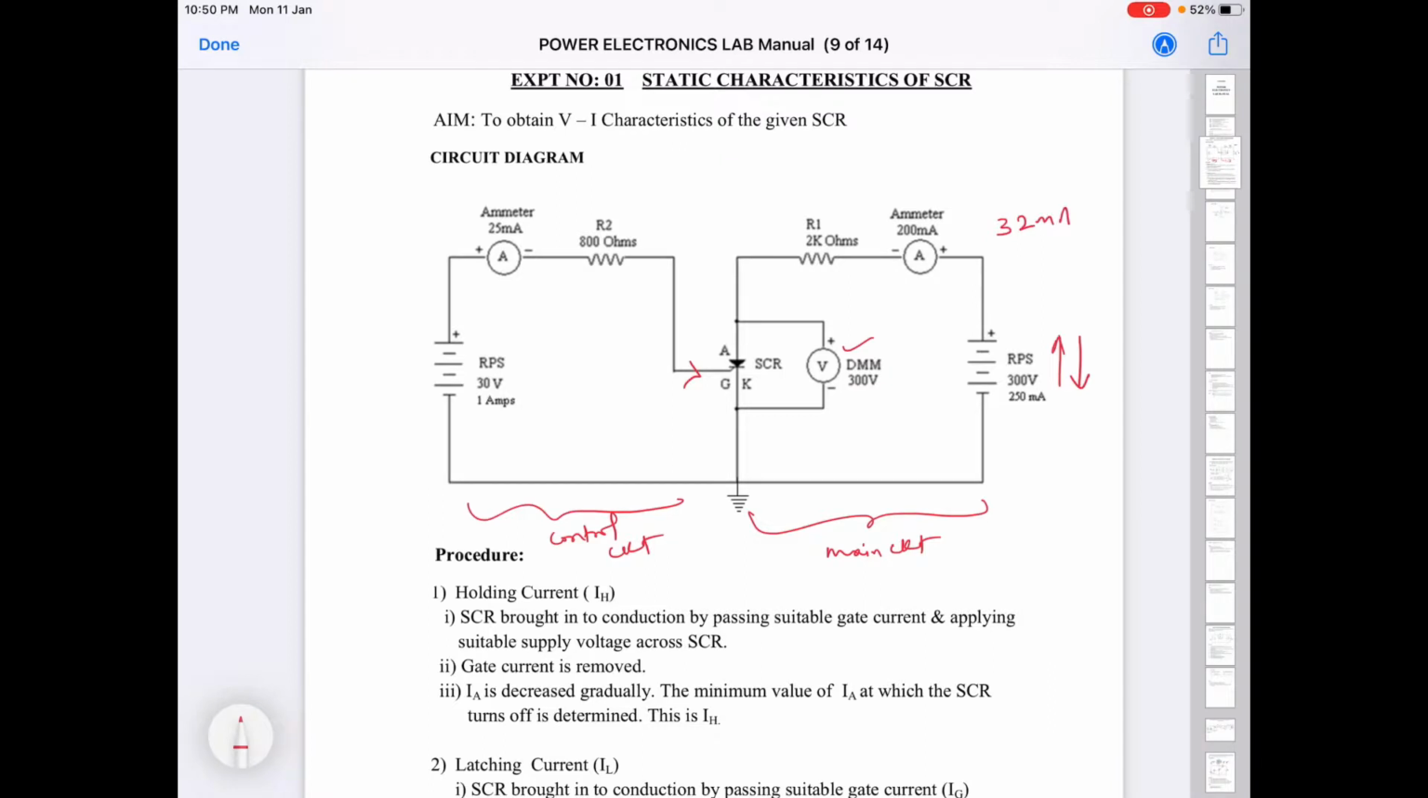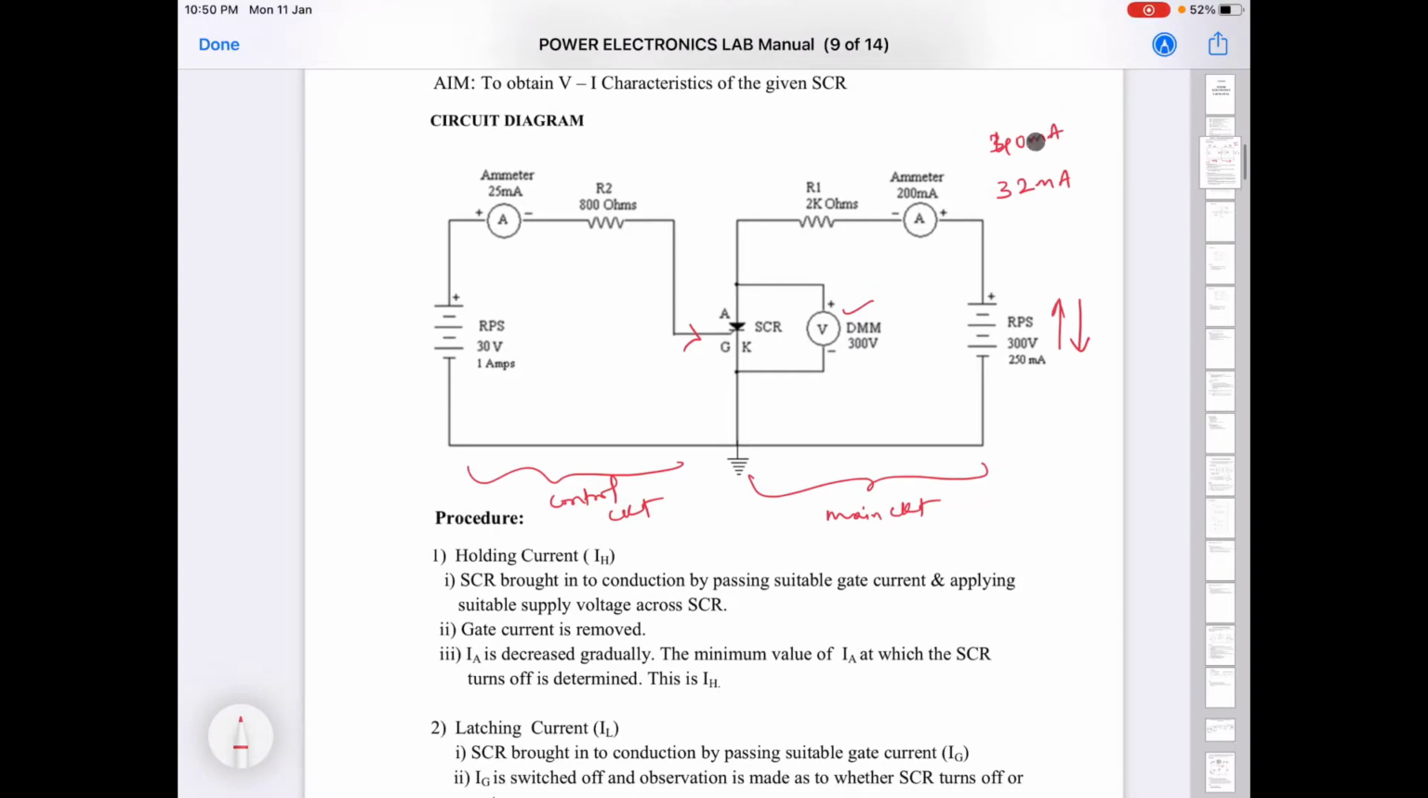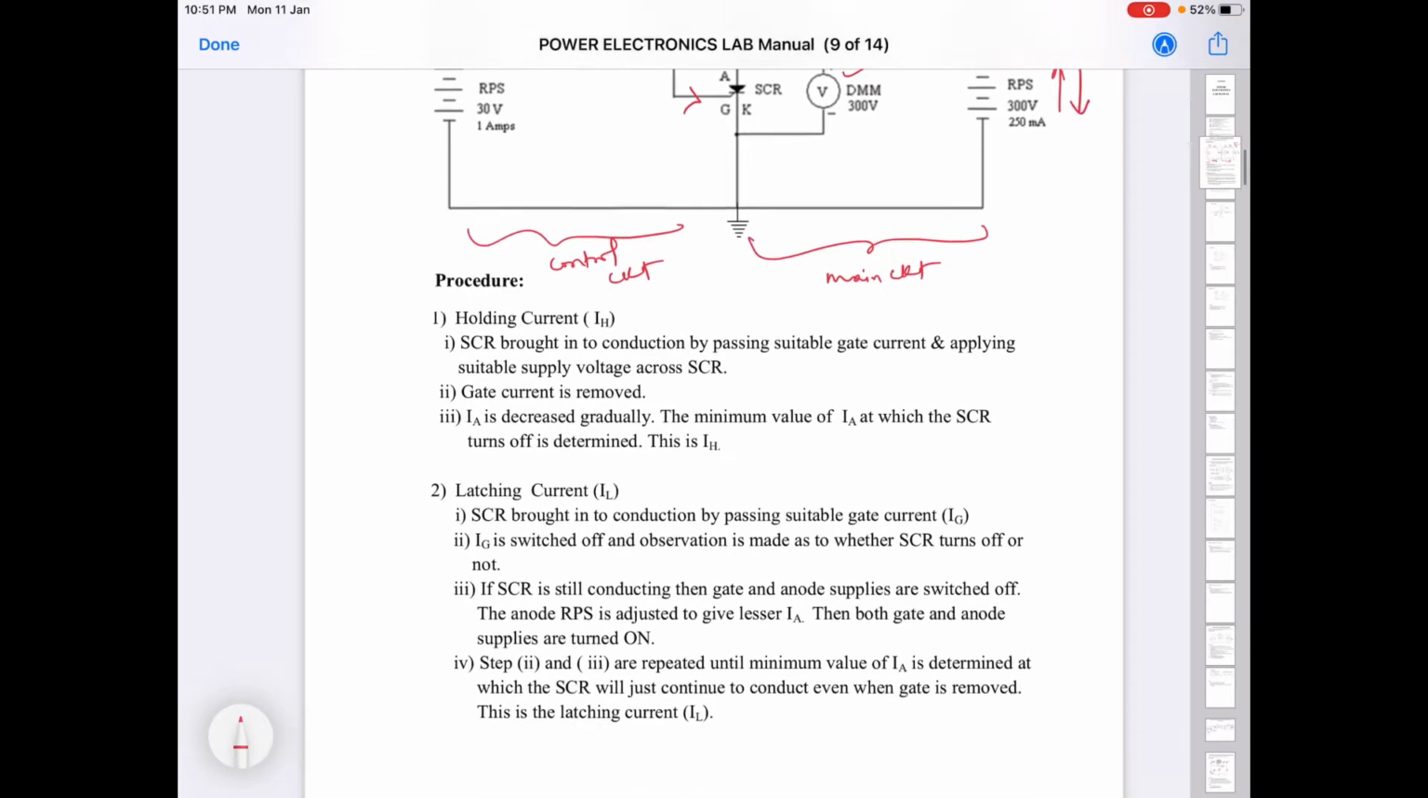Suppose while conducting it is 32 milliampere, or let us assume some 40 milliampere while conducting. Now you have removed the gate, it is still showing this current. Now as you go on reducing, this will also reduce: 40, 39, 38, 37 and so on. At some current, it will suddenly go from 32 to 0, because you are reducing this. So the current which it was holding just before it got turned off is the holding current.